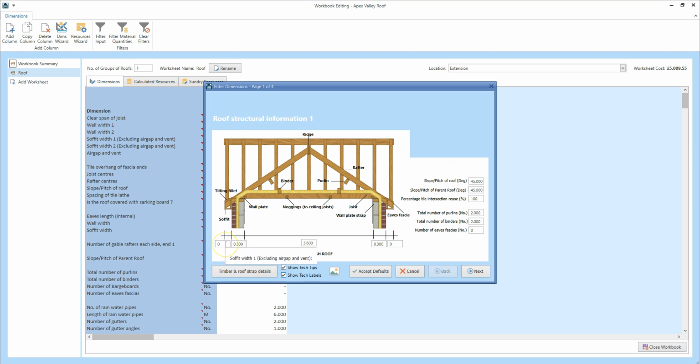Starting on the left, we have the soffit width. This is currently set to 0 as I selected the dimensional template without barge boards and soffits. Then we have the wall width, which is set to the default value of 0.3 metres. If you'd selected a wider wall width from the drop-down box when creating the worksheet, your chosen wall width would appear here. Next we have the clear span of joists.